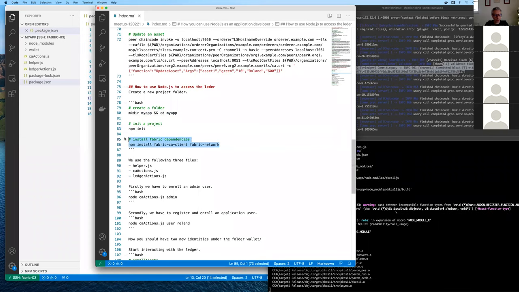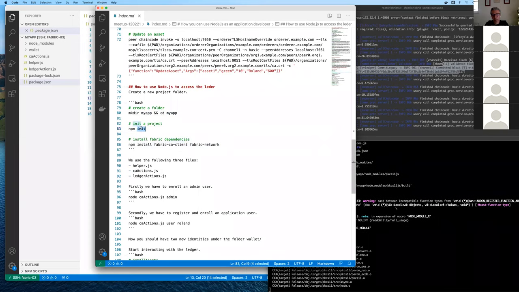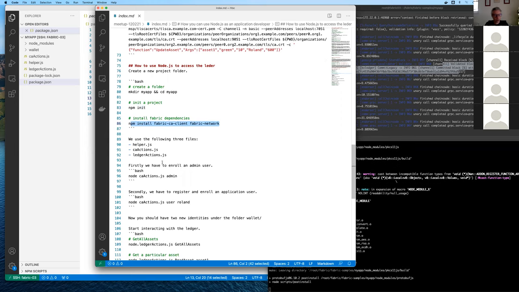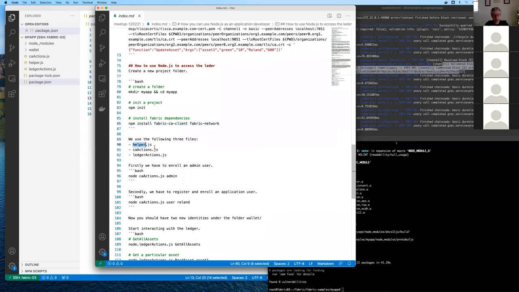You can find this also here. With npm init, we create a Node project, and then npm install. Then we have three files: this helper file, this CA actions file, and the ledger actions file. These are the three files here.